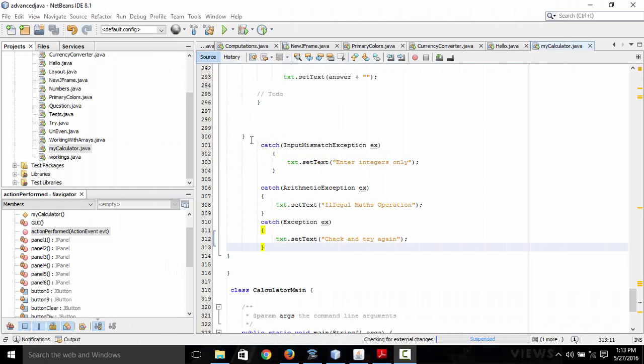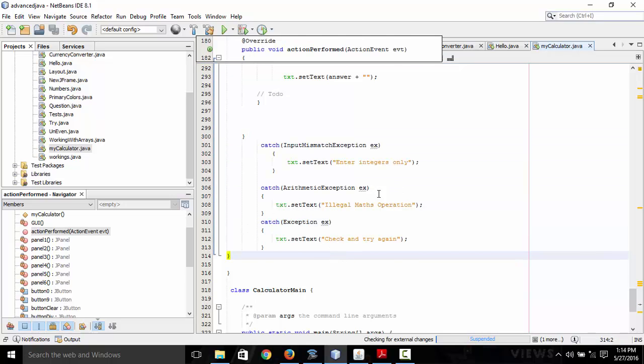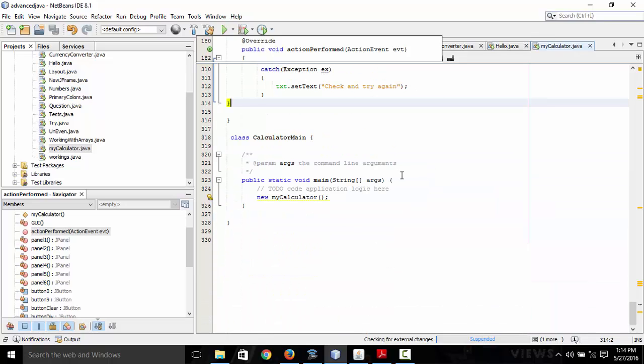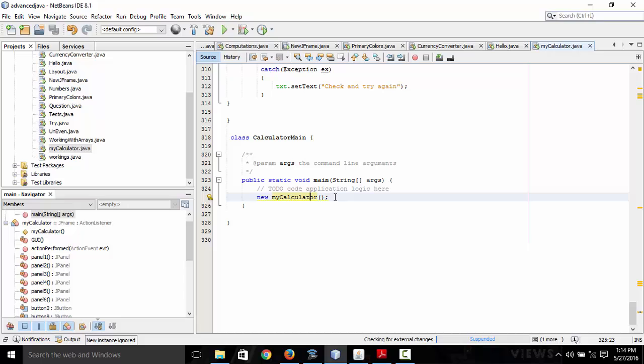In this part, we catch errors that are associated with inputs or general errors. And then once we're done, we create another class, CalculatorMain. That's where we're going to have our main method to be able to run our calculator. So this is very necessary to include. So we create an instance of my calculator class. You can either write new MyCalculator, or you can write MyCalculator calc equals new MyCalculator, and then you're done.